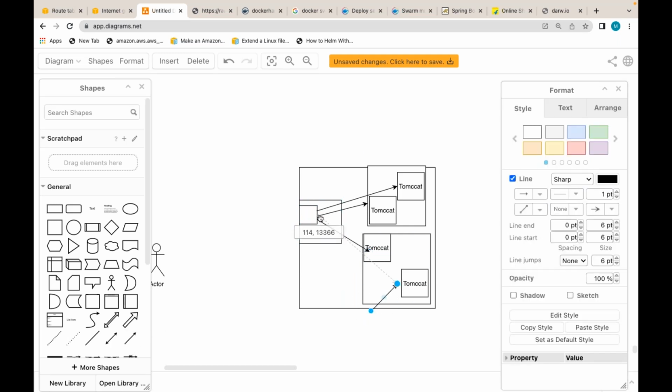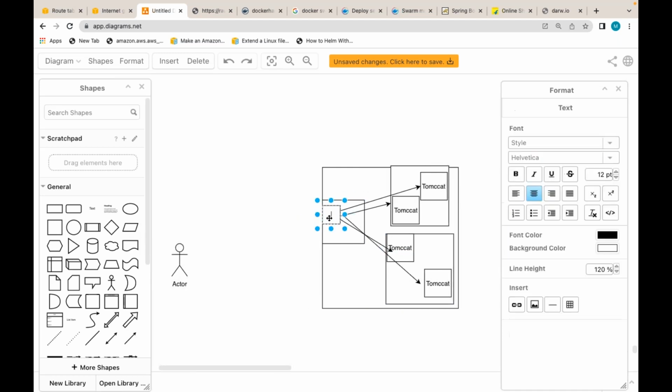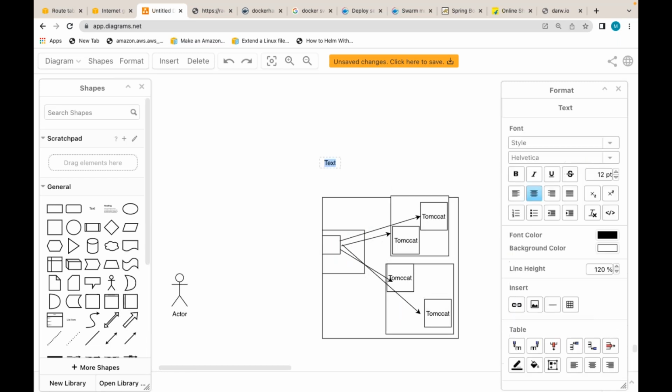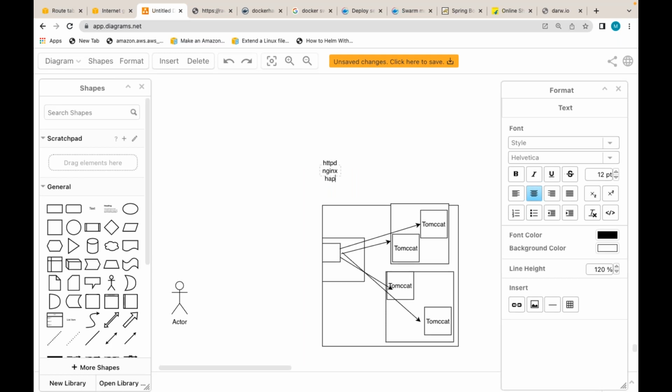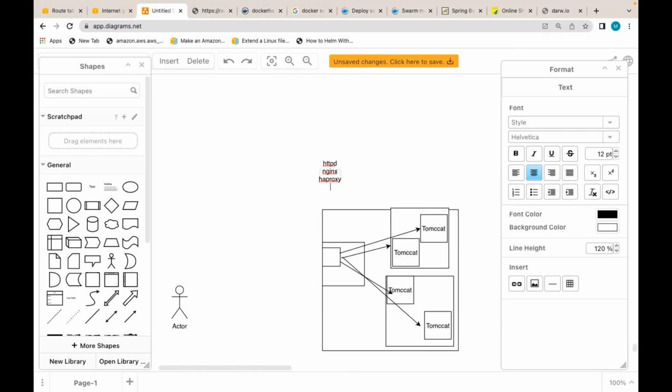Now, this load balancer, what type of software can I use to configure a load balancer on your own? Can I use HTTPD? Can I use Nginx? Can I use HAProxy? HTTPD, Nginx, HAProxy, F5, F5 load balancer like this.